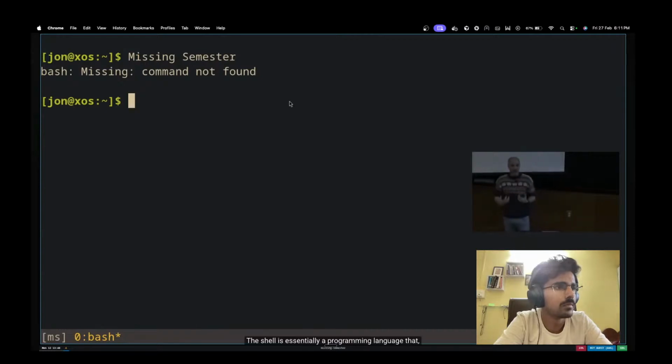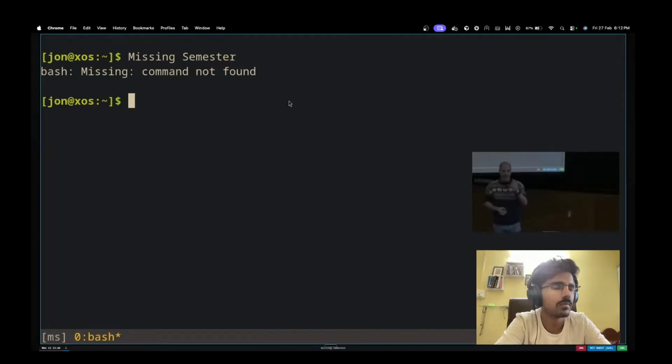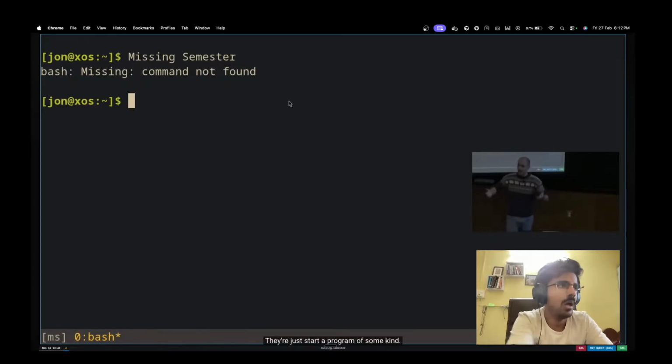The shell is essentially a programming language. The command line, the prompt that you see up here, where I get to type things and they appear, that prompt is essentially the start of a file that I get to write, that is a bash program that gets executed. Most of those programs are very simple. They're just start a program of some kind. But you can write fairly complicated expressions here, as we'll get into later.